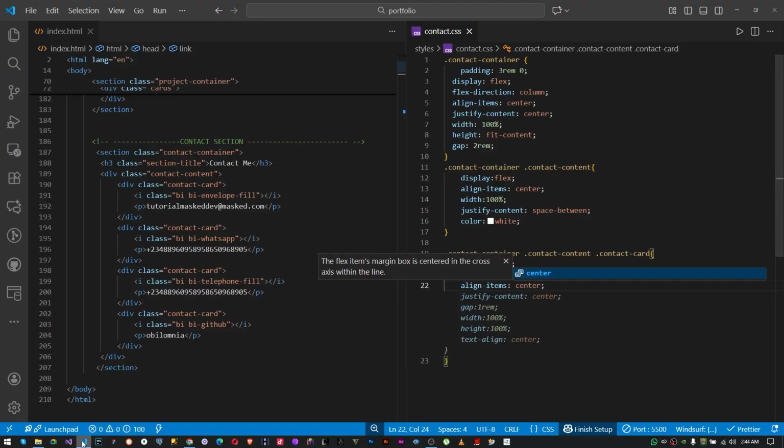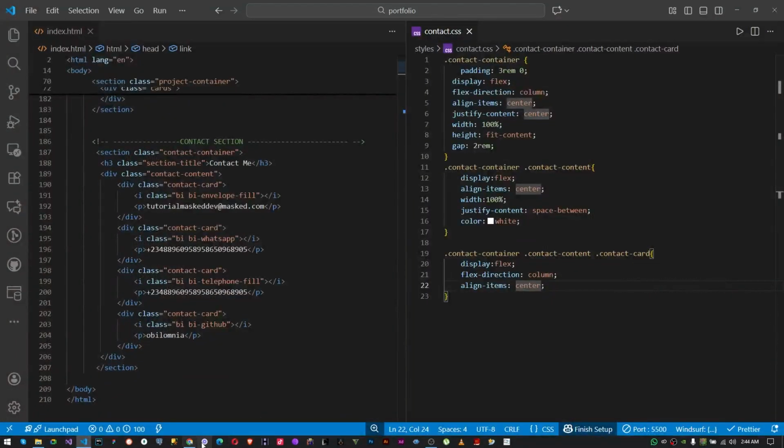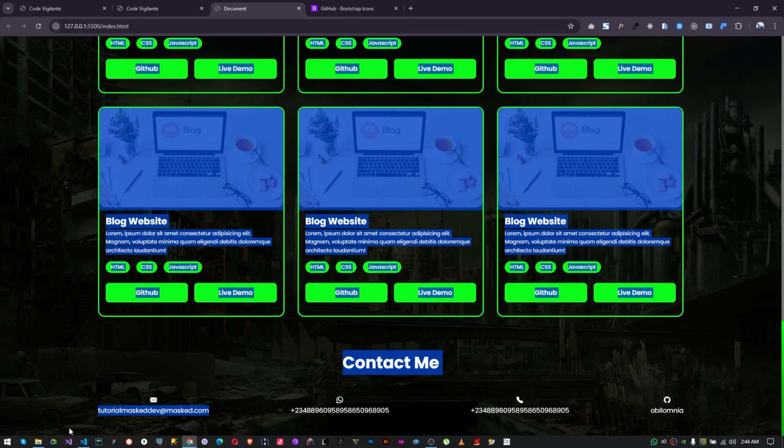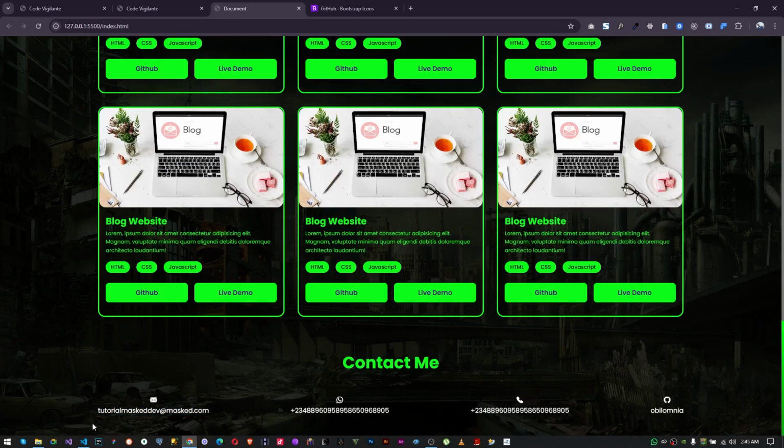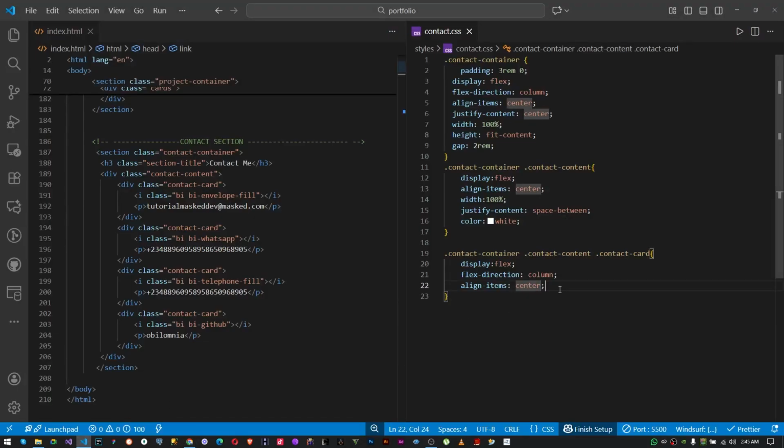Now note something, that's the beauty of flex. Whoever came up with the idea, the person flexed his muscle. You see, everything is centered now. This is what we're going to do. It's not justifying it. Let's just give it a gap of 1 rem.